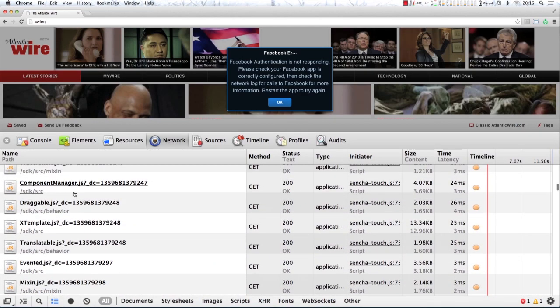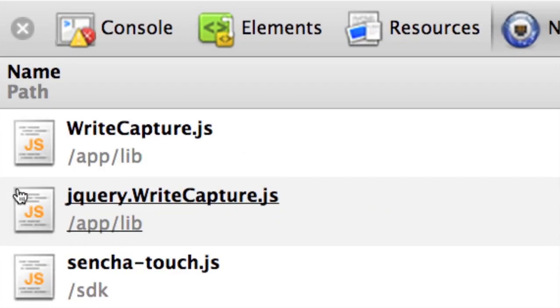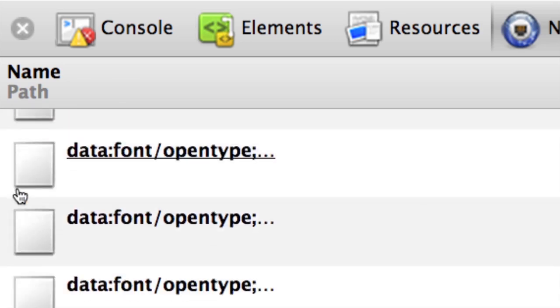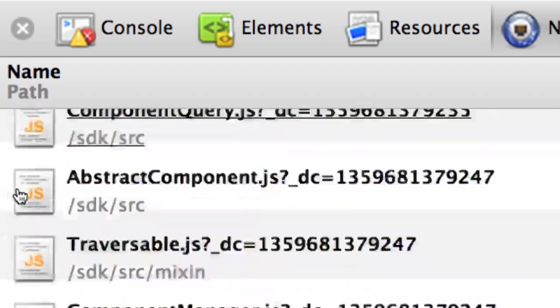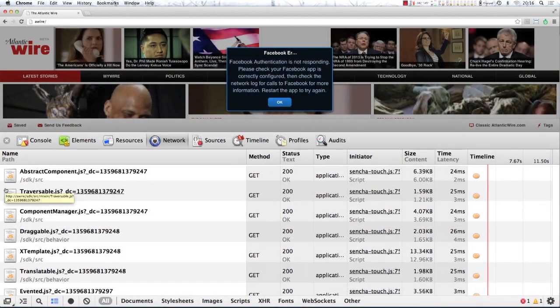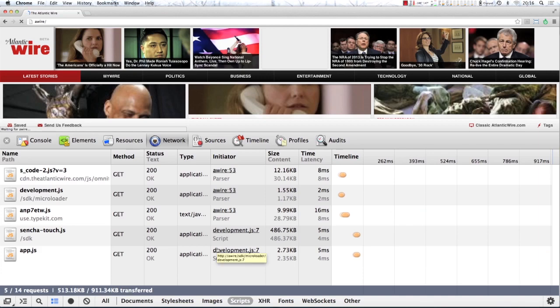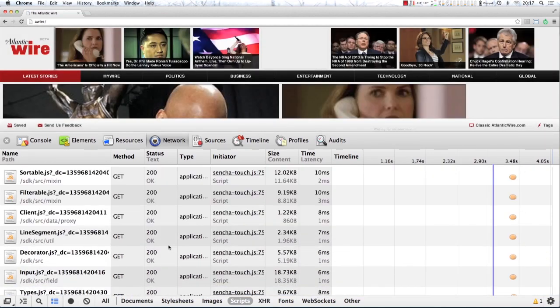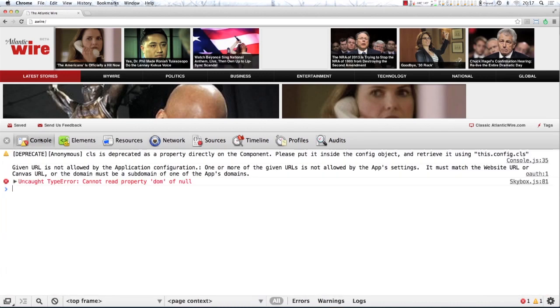JavaScript goodness. A lot of this stuff comes from Sencha Touch itself. If I were to scroll all the way up to one point, you may see stuff from our application, maybe not. But the point is that when you're in development mode, you're loading a bunch of stuff on demand. So if I were to refresh this and query just on scripts, you'll see that even Chrome has trouble keeping up with everything.